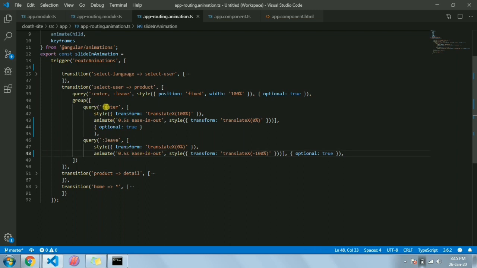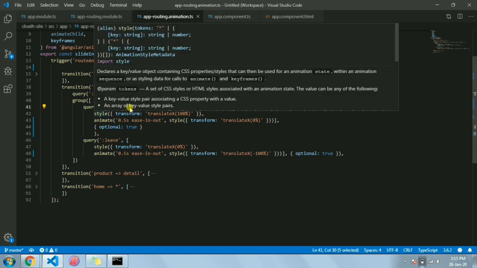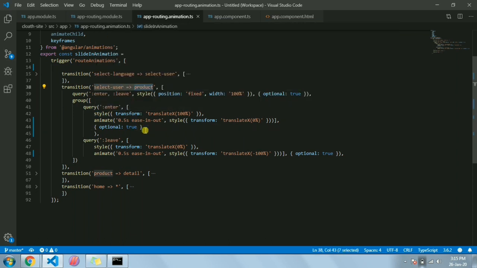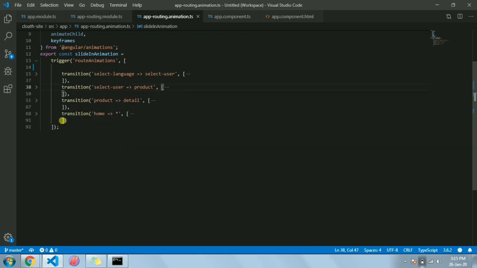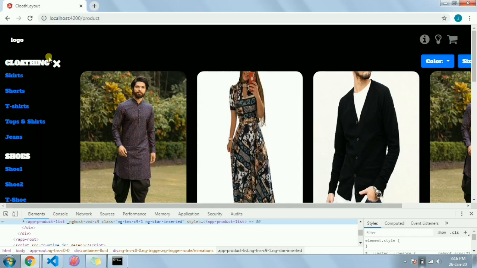And when the new page is coming, the product page coming into our view, at that time also initially it was 100% translate X. That means it was at the extreme right section, out of the window, out of the view, and in half of a second it's coming into view, right? So this is the animation.